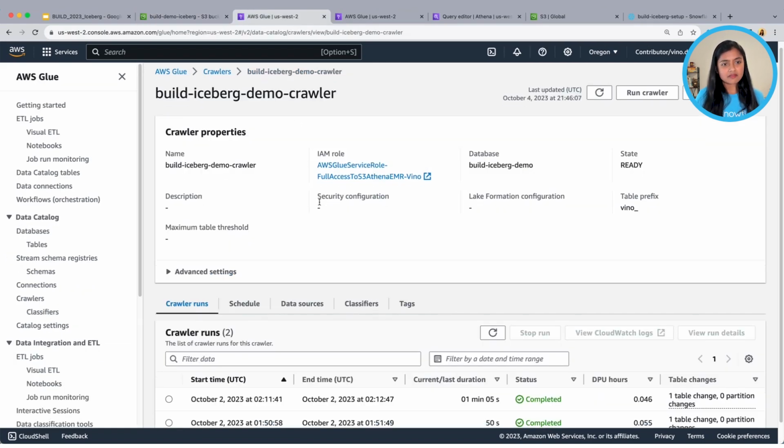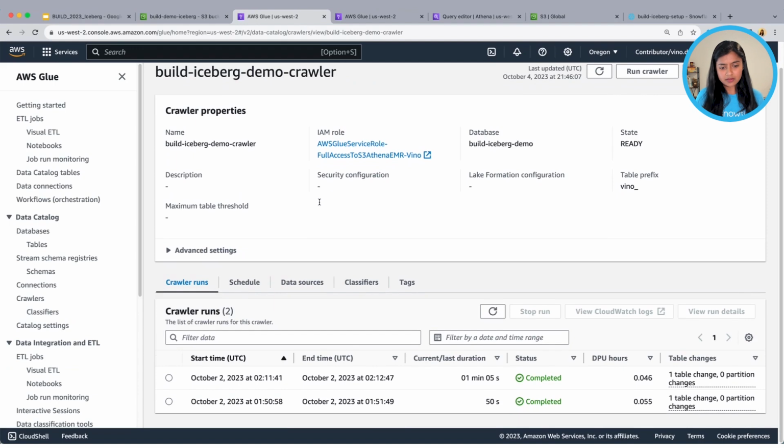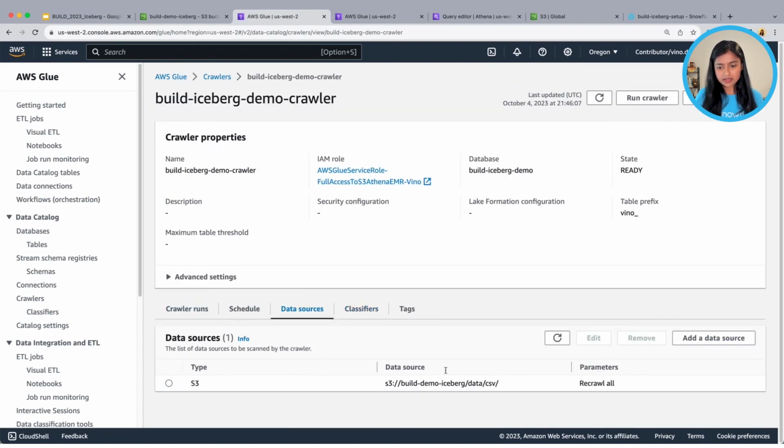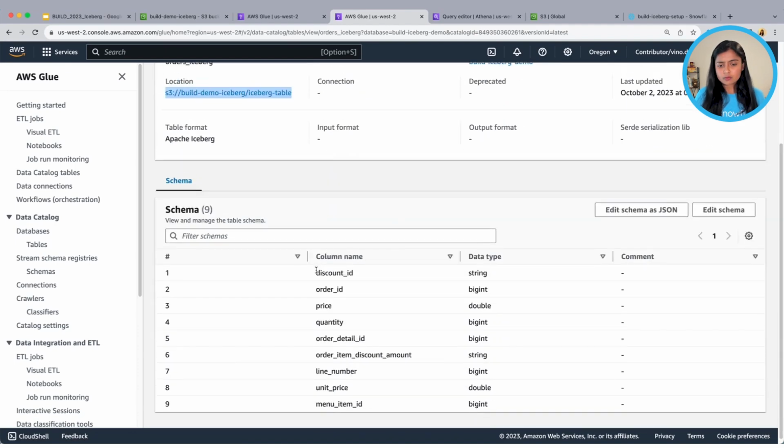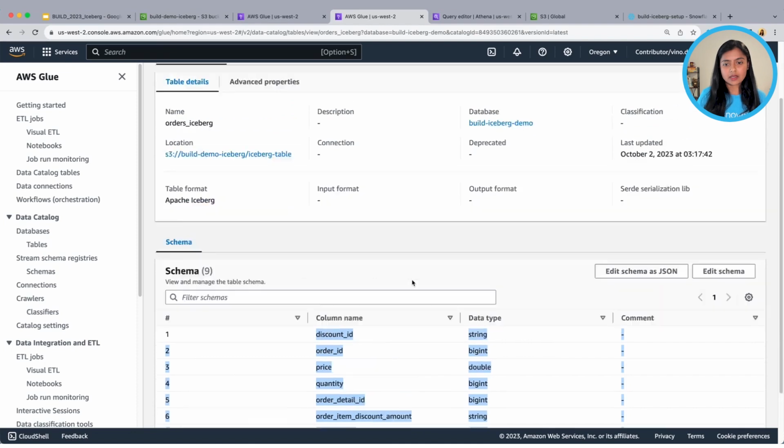So the first one I have is a Glue crawler. As you can see here, I have a crawler on what is my data source here from the CSV file. So once we have this crawler, it would build a Glue catalog for us. And my catalog is now built on a specific Iceberg table prefix. And what does the orders data look like in my S3 bucket? This is exactly how it looks.